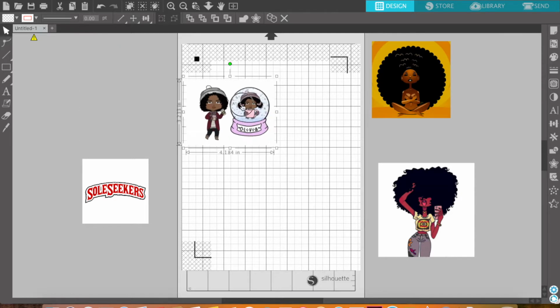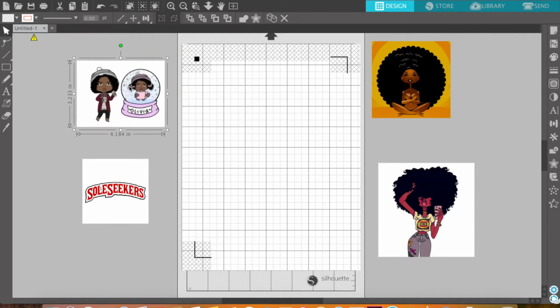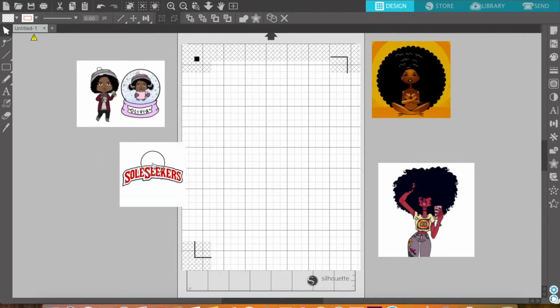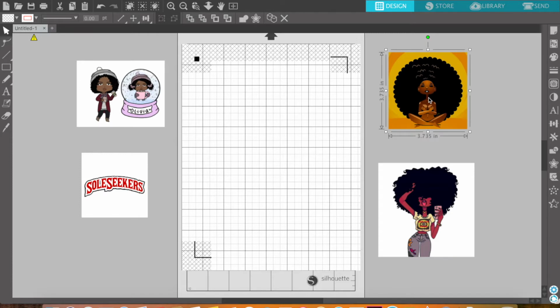But this is a doodle that I got custom made by Brandy on Instagram. This is my brother's logo for his shoe consignment store. This is something that I just grabbed off of Google. This is something I grabbed off of Pinterest, just to give you a little bit of variance between pulling something out of a white background and then pulling something out of a colored black background like this.